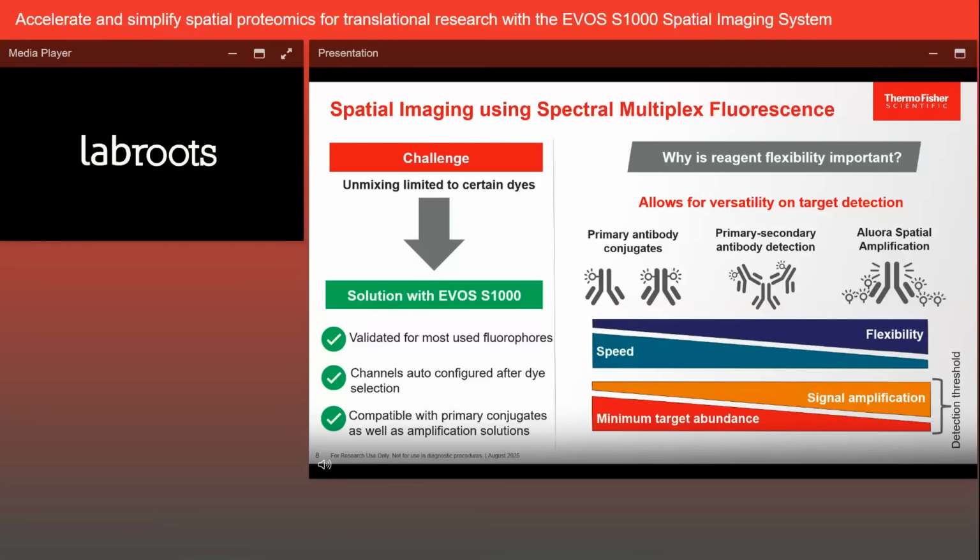So with the EVOS S1000, there is opportunity to use primary antibody conjugates, so primary antibodies that are directly labeled with a fluorophore. And in that scenario, then you can add those antibodies very quickly into the tissue, incubate for a very short period of time, and that labeling will be very effective, but for the most part with medium to high expression targets, as opposed to the other end of the spectrum, when you would have potentially targets that are very low expression that would therefore require a labeling system that allows for the signal to be amplified.